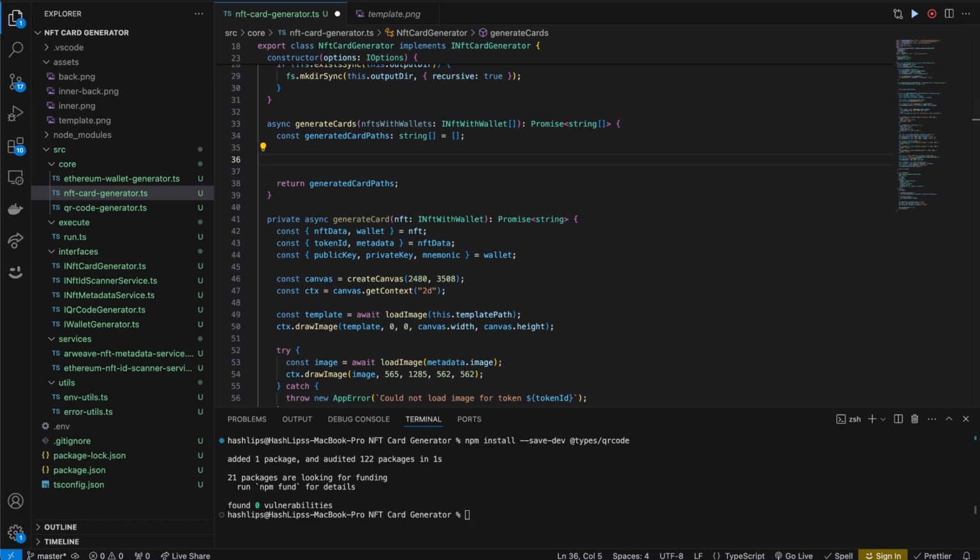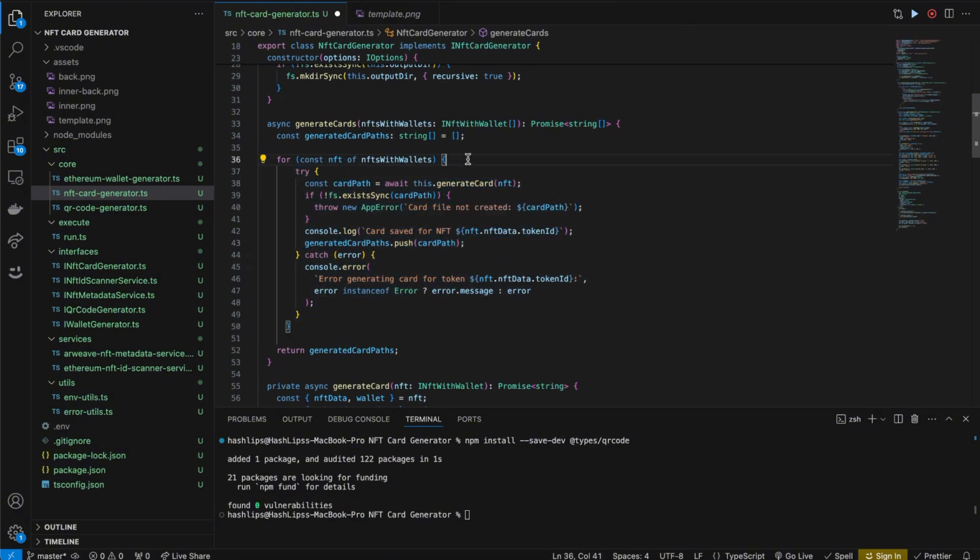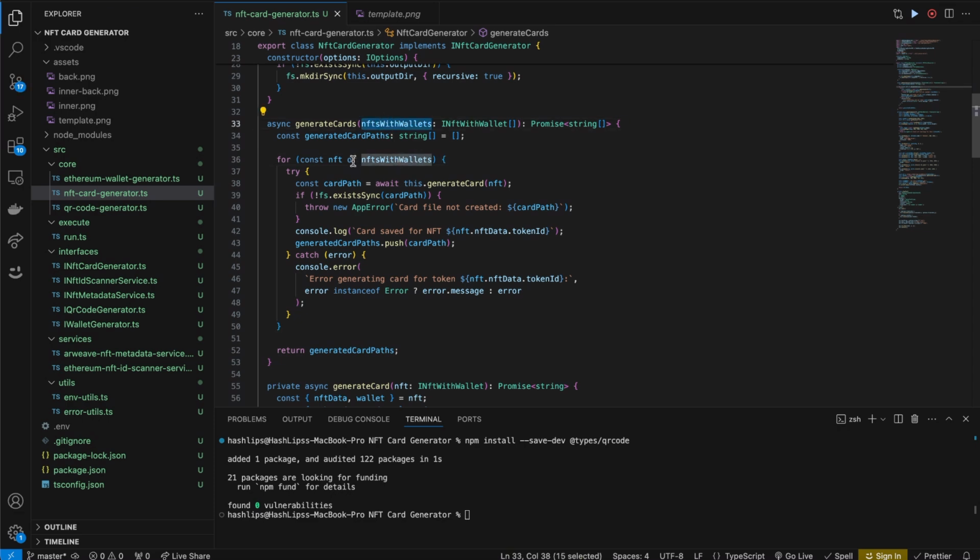Then we need our for loop. Now, this for loop is a bit bulky, but I'll explain it in a sec. So it's everything from here to here. Firstly, what's happening here is that we're taking the NFT wallets, we're looping over them, and then we can run each NFT individually. For each NFT, we have a try catch block, and in the try, we do what we want to do, and in the catch, we catch the error. This error works a bit differently, as I'll explain in just a second.